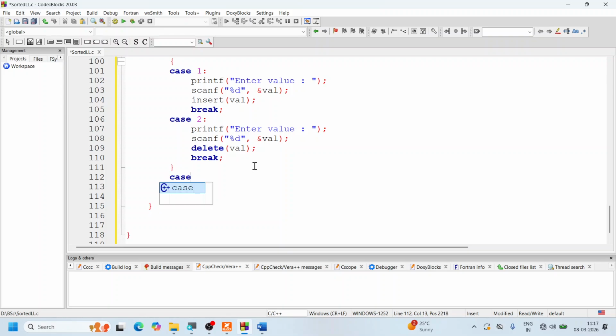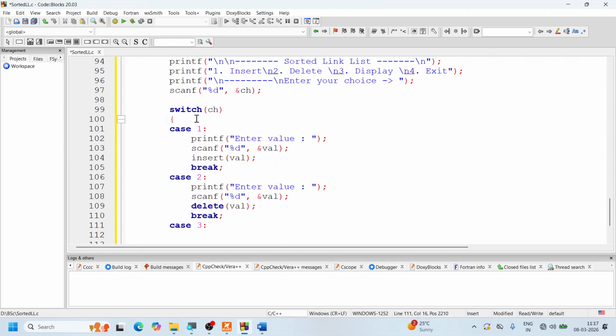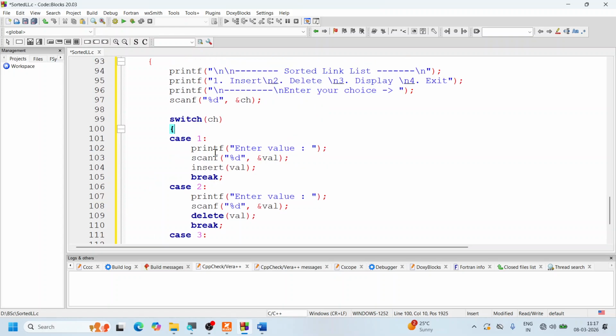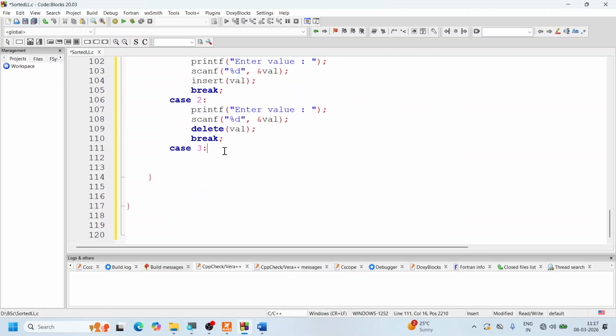Case number 3, case number 3. Okay, where did this thing come from? Okay, I think this is the switch statement. Okay, this is the switch statement. Sorry, I pulled out this switch statement flower bracket.